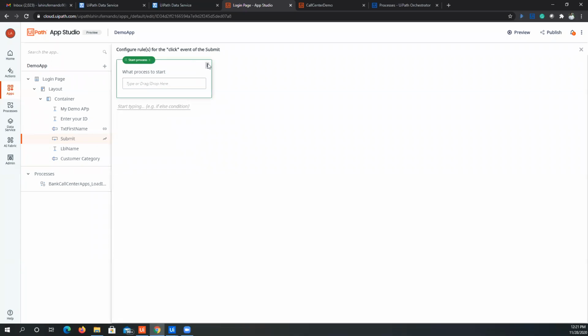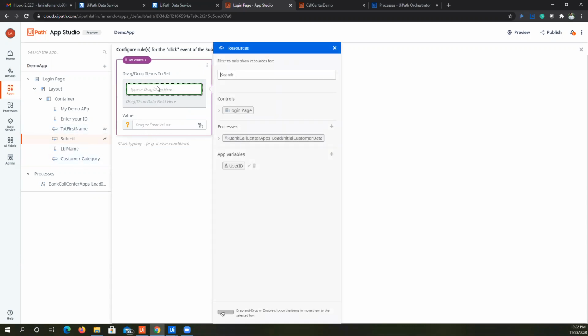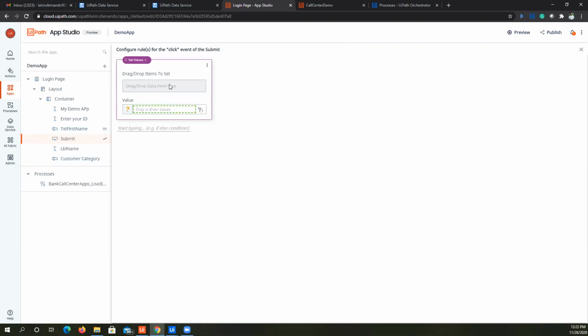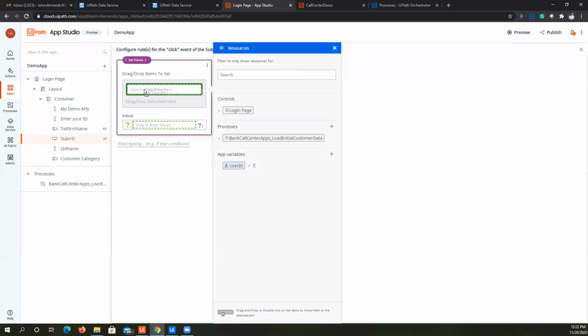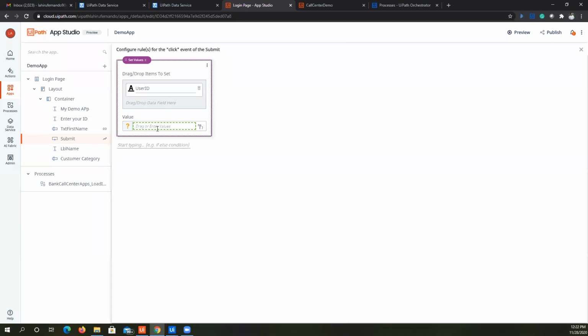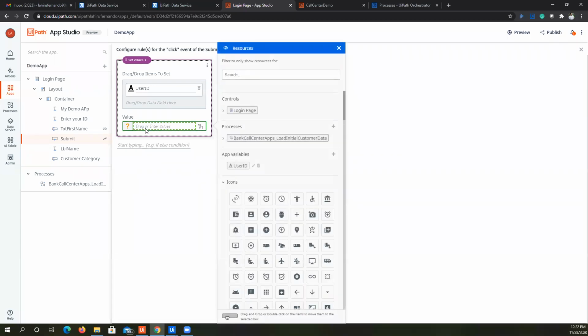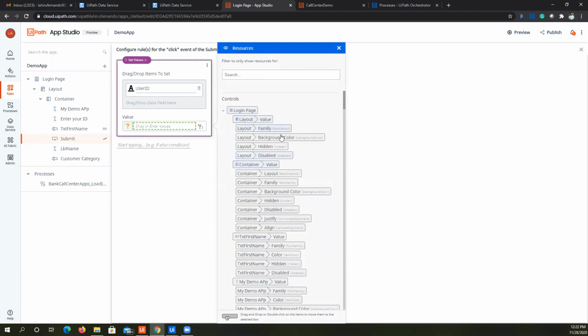Okay, so let me show you a different way of assigning values. You see this set values option. This allows you to set values to variables. So in our example, we already did that. So we can do it here as well. We can drag this over here. Drag it over here, the variable, and I'm going to say from where I'm getting that value in login page.